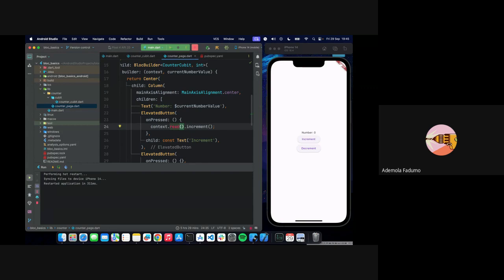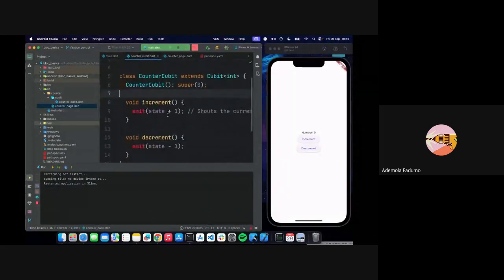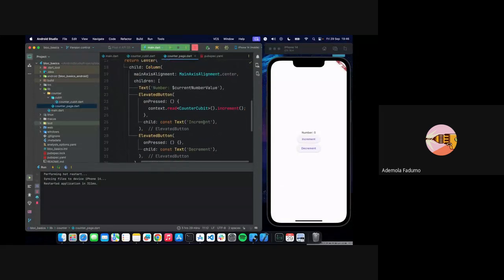So when you do this, and you've already defined the bloc provider above here, you supplied your widgets, your class, CounterCubit. Now, when context.read goes up to look for the class, it's going to find CounterCubit. And now the increment method that you defined inside it, you can call. So we're calling increment, and when we increment, it's going to change the value.